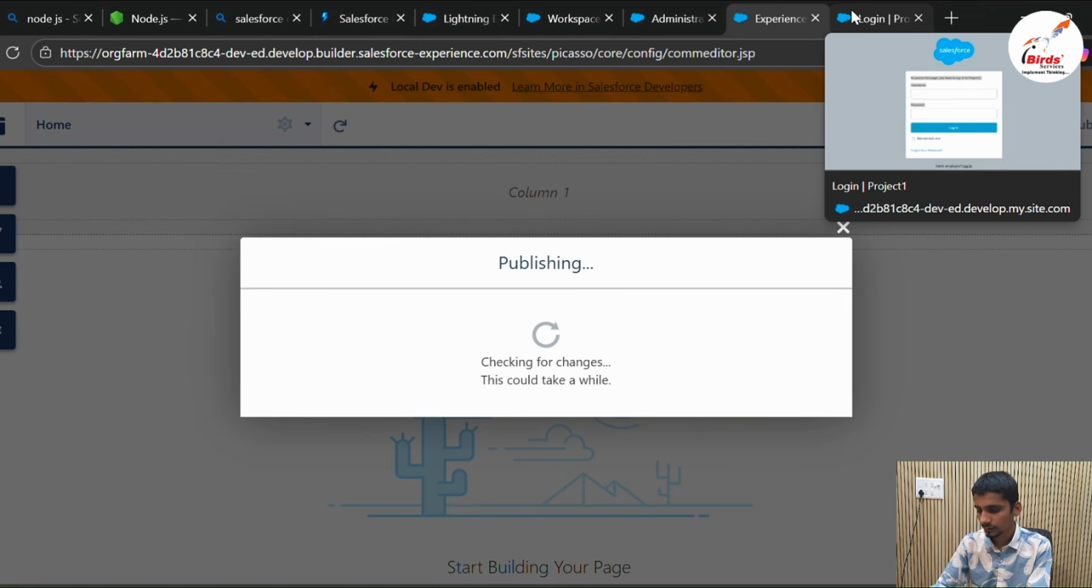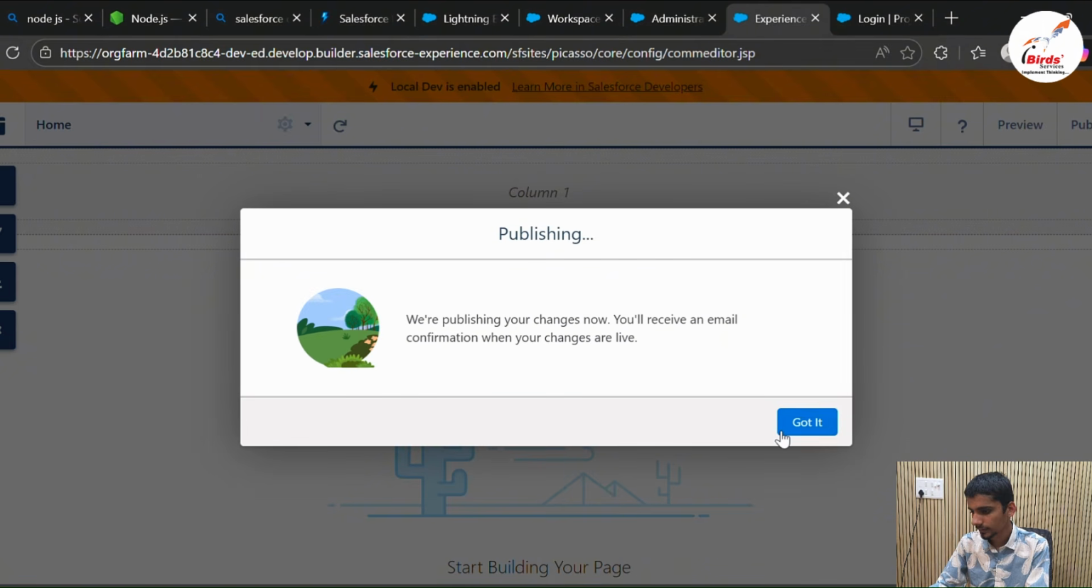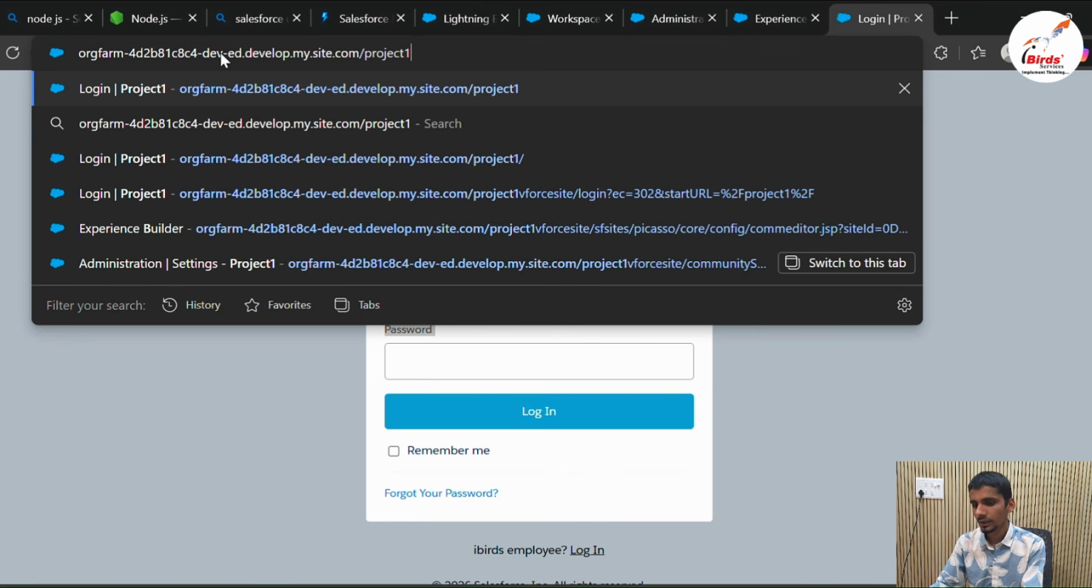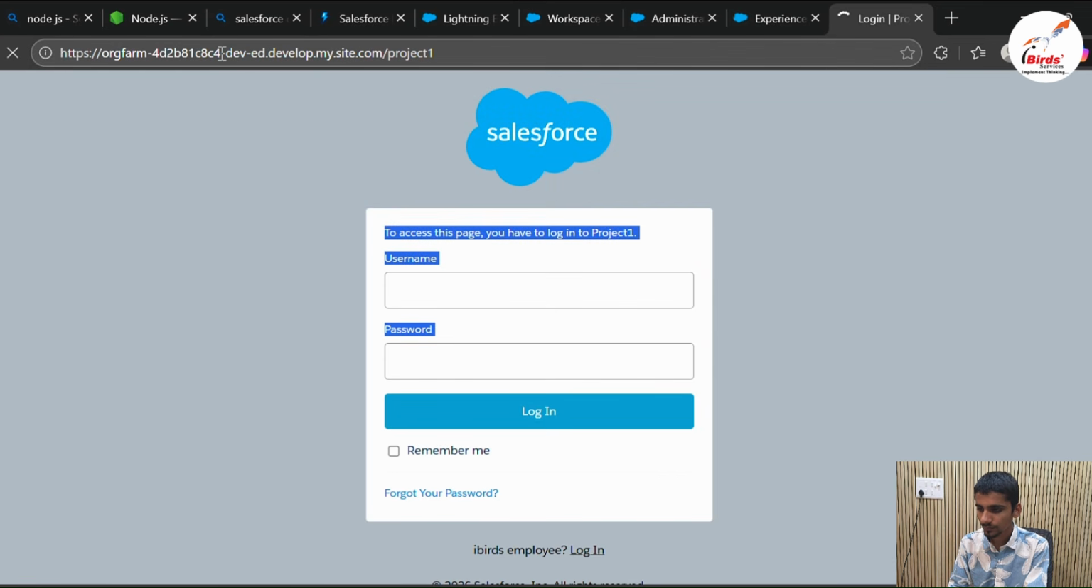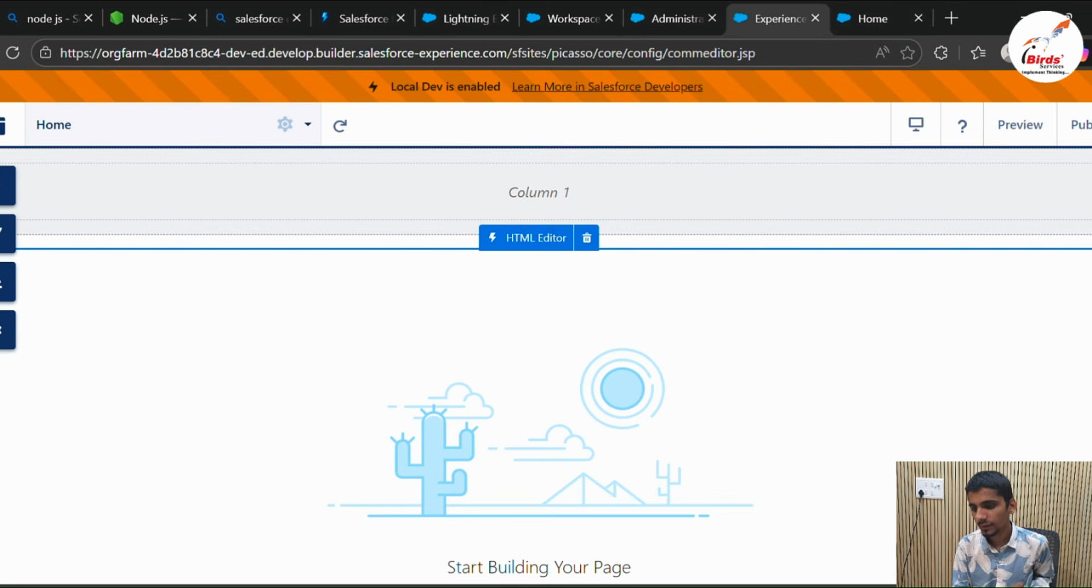This will take time as usual. Now after publishing, again I open the URL. Now boom, we can access our main page without logging in. That means our site has public access now.